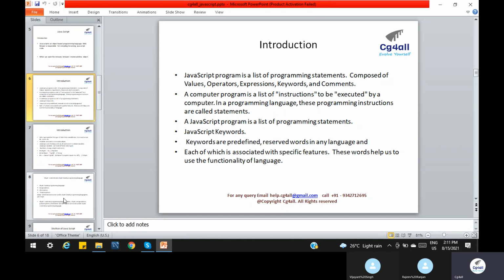When we write in any programming language like C, C++ or Java, in the same way JavaScript also has some keywords, which are reserved words. These have a specific meaning for that particular language. A JavaScript program is a list of programming statements composed of values, operators, expressions, keywords, and comments. Just like a computer has instructions, and based on the instructions we provide it will work, in the same way JavaScript has instructions, and based on them the programming language will run.